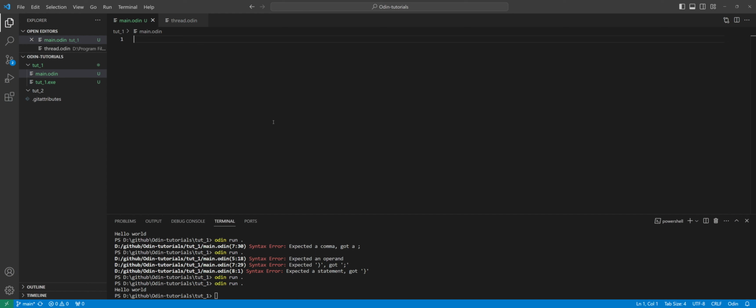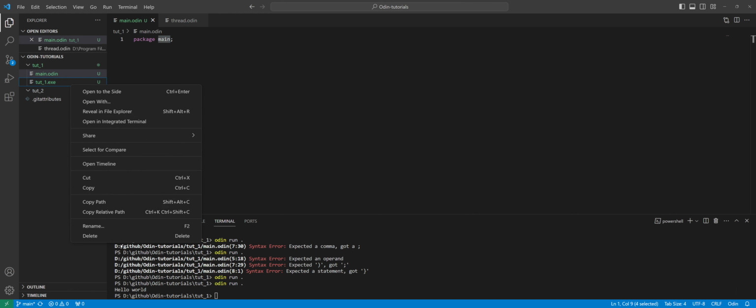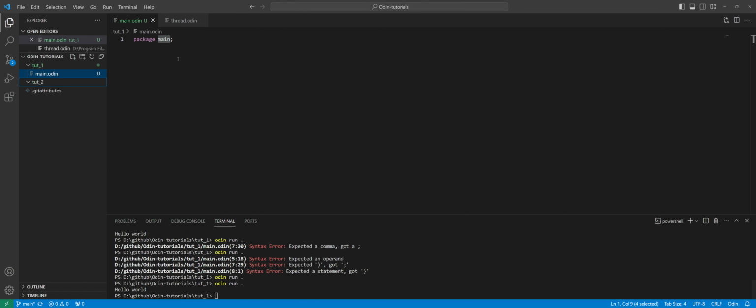Alright, the first thing you want to do when you have an Odin file up is to declare package, and we do that by writing package, and you can give whatever name you want to the package here, but it must be the same for all the files in the directory. So if you had another file, it would also require the same name. Let me just remove this. All right.